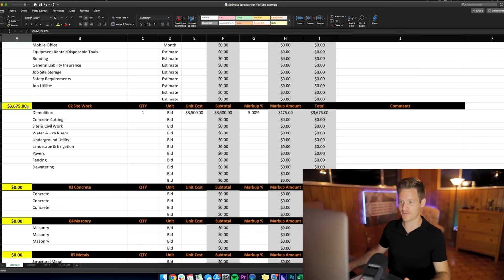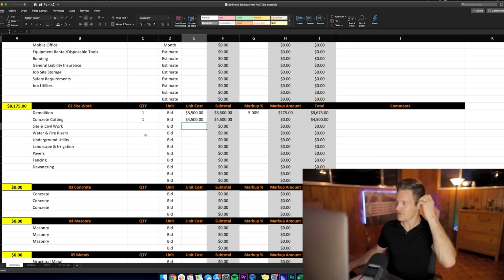And you can see here $36.75 on the yellow, the main per division, which this will rack up. Say concrete cutting, you have 1 that you want to use, and you have $4,500, but you're not going to put any markup on that. You're good to go. You can see the numbers are adding up.